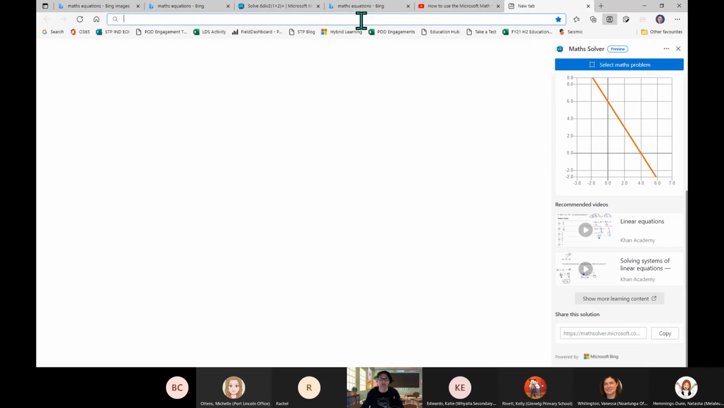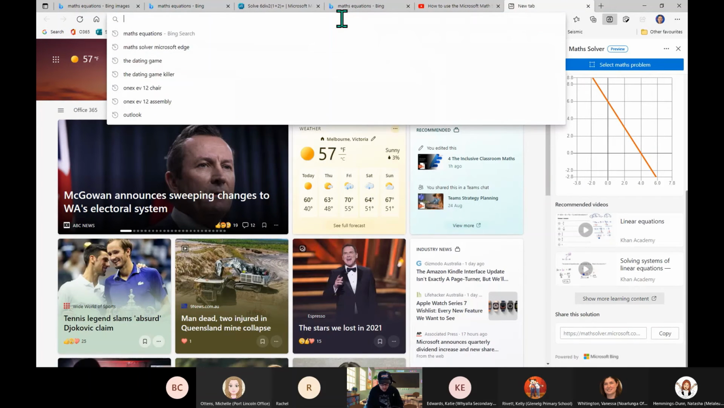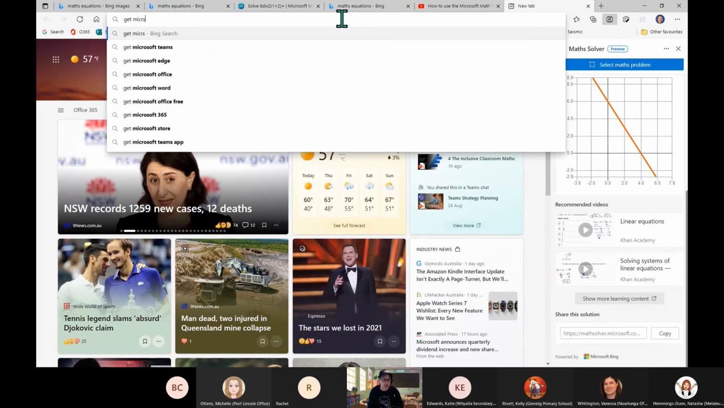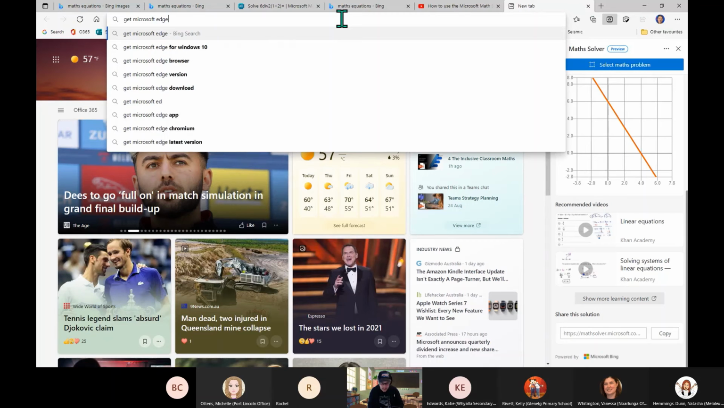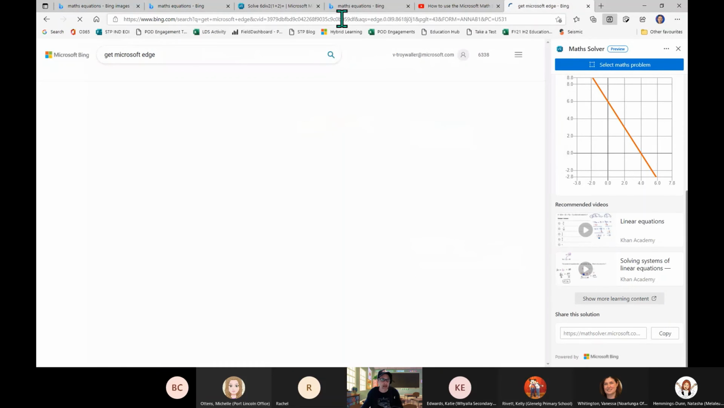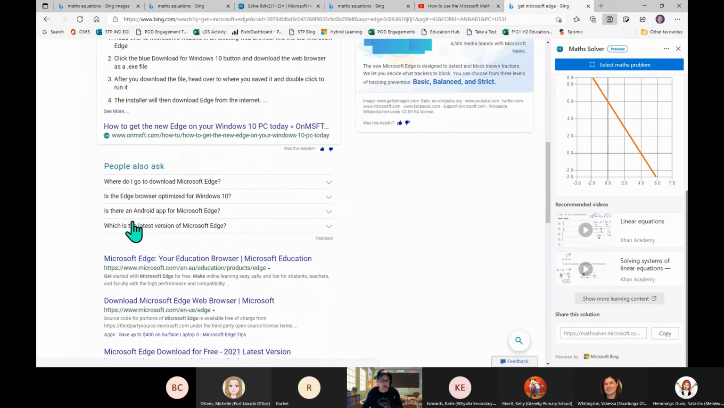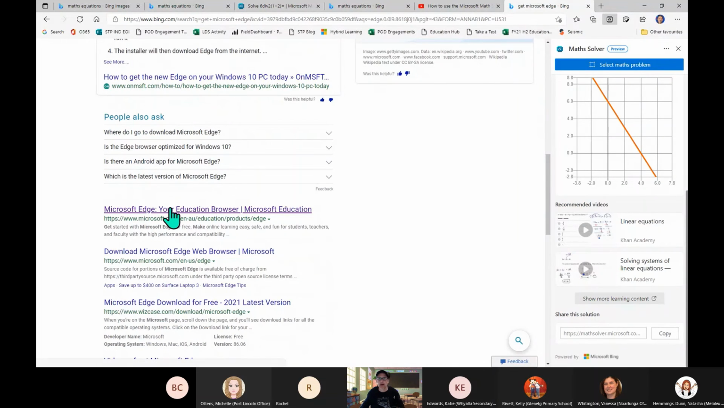Now, how do I find the Edge browser if I haven't got the latest version? Just go into your favorite search engine, type in get Microsoft Edge, and that will take you to the Microsoft Edge download page, and you can download that. There it is right there, and you can download that. All right, so that's how we access that.